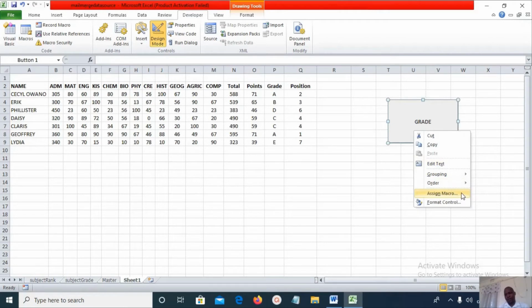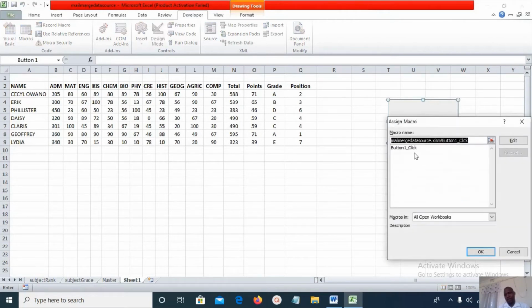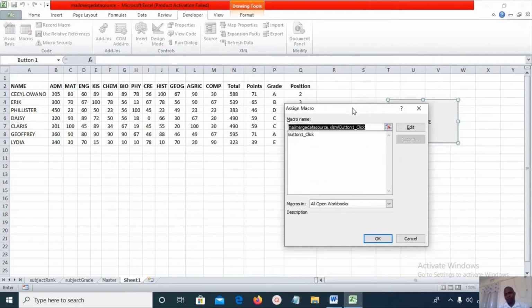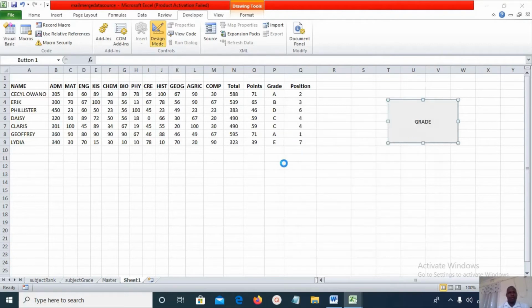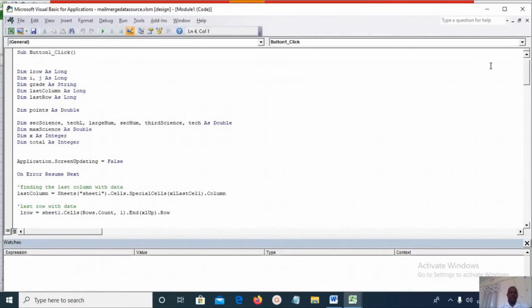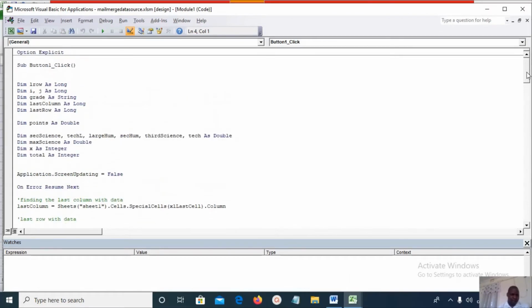Now let's get to design mode and see the code that is running behind all this system. If we go to Assign Macro, you can see right now we need to assign this to button 1 because that is the name of this button here. So we go to edit so that we see the code that is running behind.